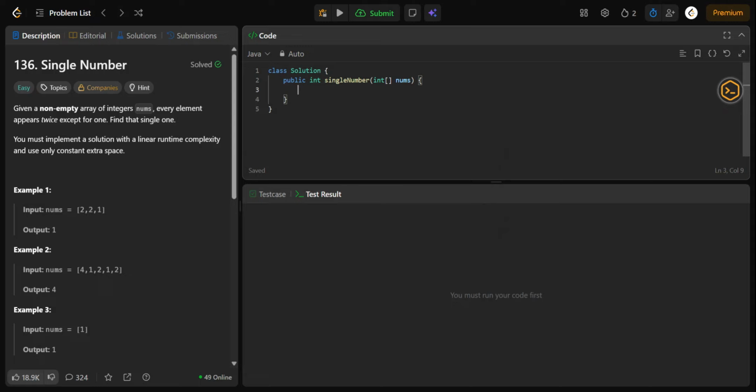So now let's understand the better and optimal approach, which is using the XOR operation. Before moving to the coding part, first we need to understand what XOR is. In an XOR operator, if we XOR the same number, the answer will be zero. Like if I XOR 2 with 2, the answer will be zero. So for same values, XOR returns zero.